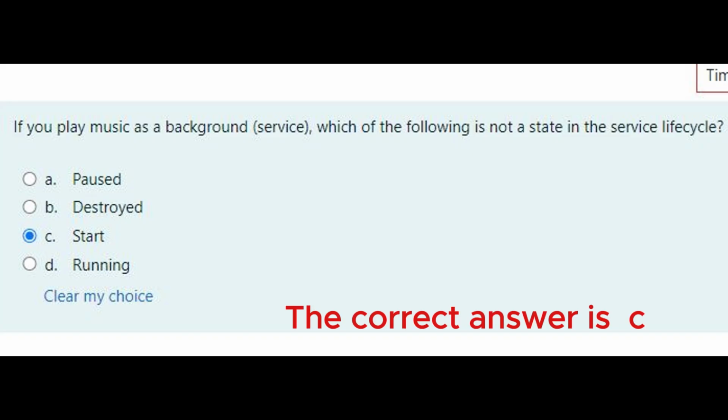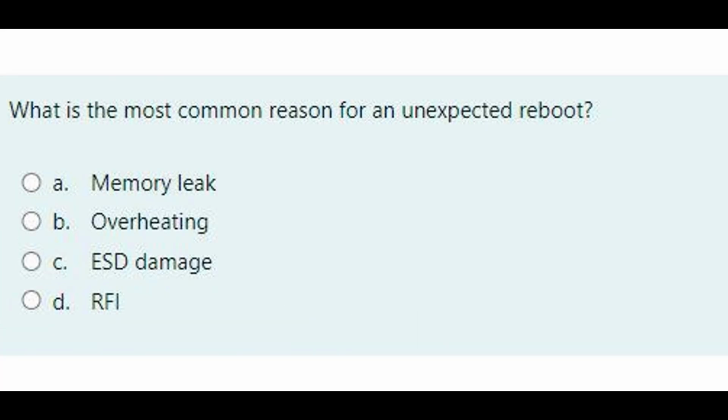A. Paused. Some services can enter a paused state, though less common in services than activities. B. Destroyed. Final state when the service is terminated. D. Running. Active state where the service is performing its background work. For a music background service, it would typically transition through created, started, running, possibly paused, destroyed.